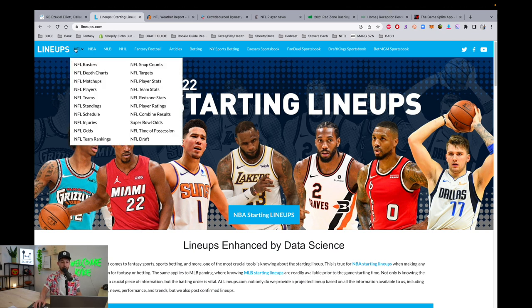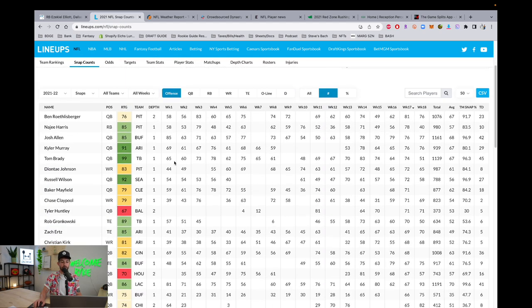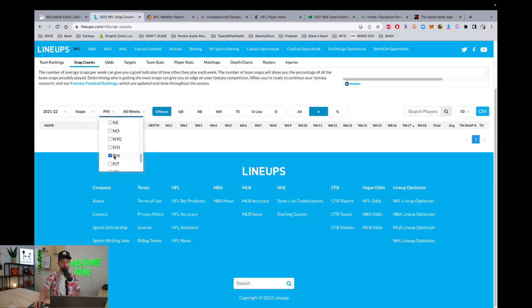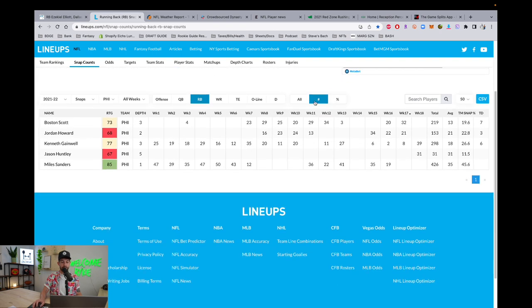So we're on lineups.com, we go to NFL, I'd go to NFL snap counts, but as you can see, they have a lot of other stats as well, but this is where I mainly use it from. So if you wanna see the splits between, let's say, 21, 22, that's last year, let's look at how the Philadelphia backfield played itself out, right? And we go to running backs, and then you can filter by numbers or percentages. So right here, you'll see that the team snap percentage overall, Miles Sanders led it with 45.6, but it's not a commanding number, right? Gainwell had 26, Jordan Howard had 23.